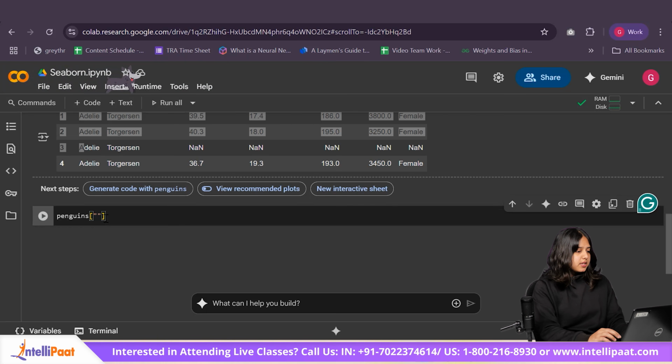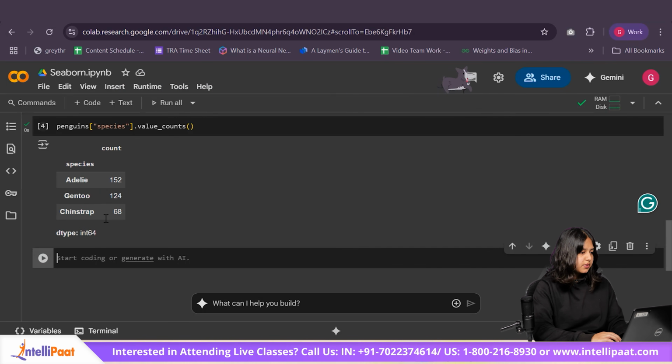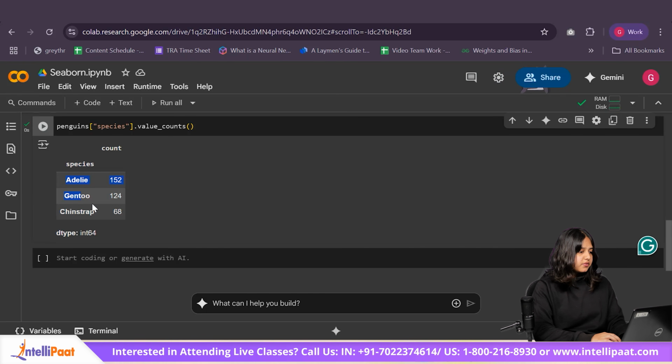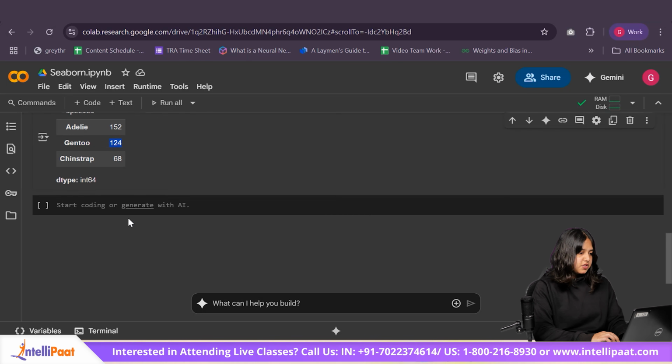So inside the penguins dataset, I'm going to specify my column, that is species, and I'm going to say value_counts, and I'm going to run it. So as you can see, I have 3 different species and these are their counts. Right, so I have 152 Adelie species, 124 Gentoo species, and 68 Chinstrap species.